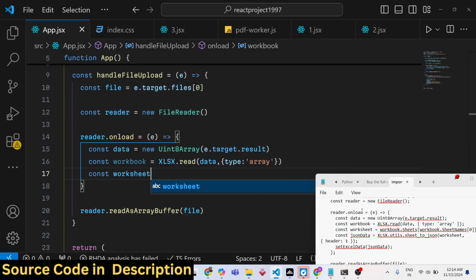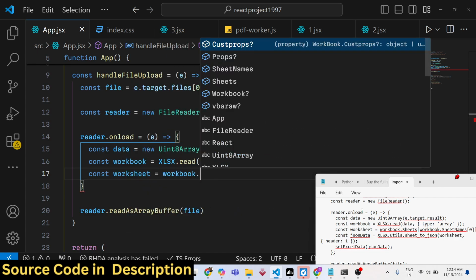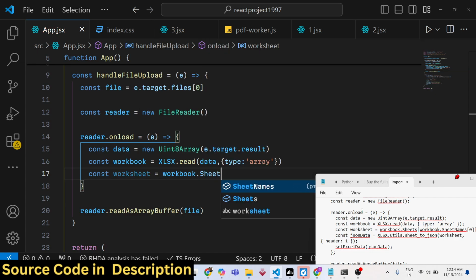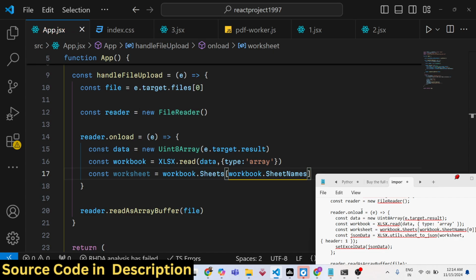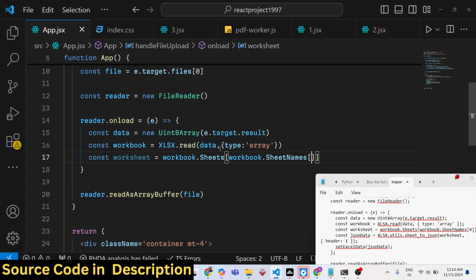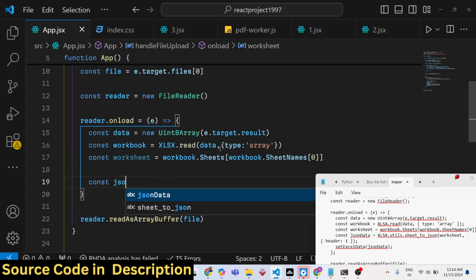Then we will read the worksheet. The workbook actually contains an object here which is sheets, and inside square brackets we will say workbook sheet names. Whatever the sheet name is, we will get access to it by using this bracket, and then we will be reading the JSON data from the Excel file.